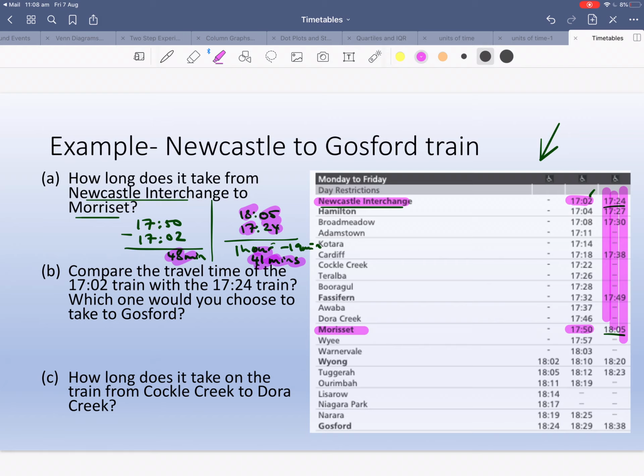All right, compare the travel time of the 702 to the 724 train. So we're going to have to do what I just said that we'll do, but we're going to have to do it with this. Okay, so that to that. So let's have a crack. So I'm going to do the first one. So 1829 minus 1702. And it's going to be 1 hour and 27 minutes.